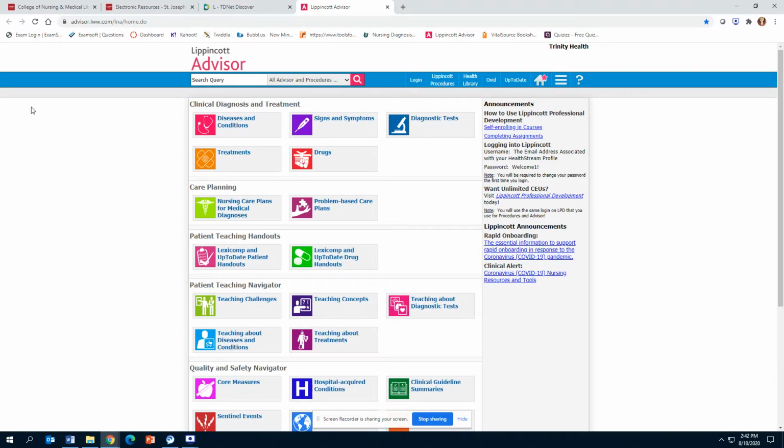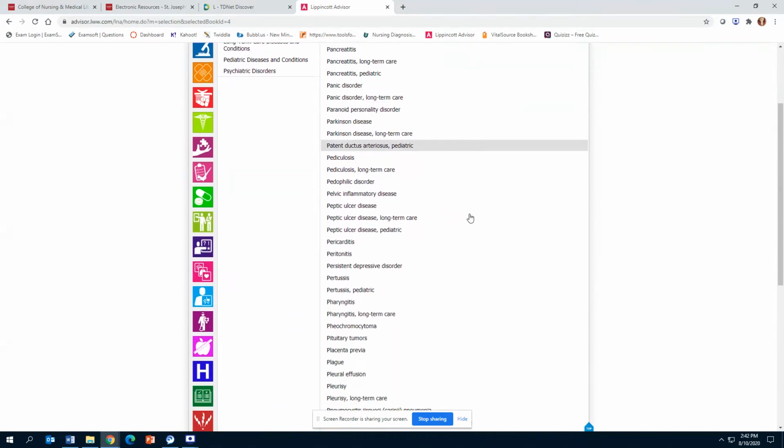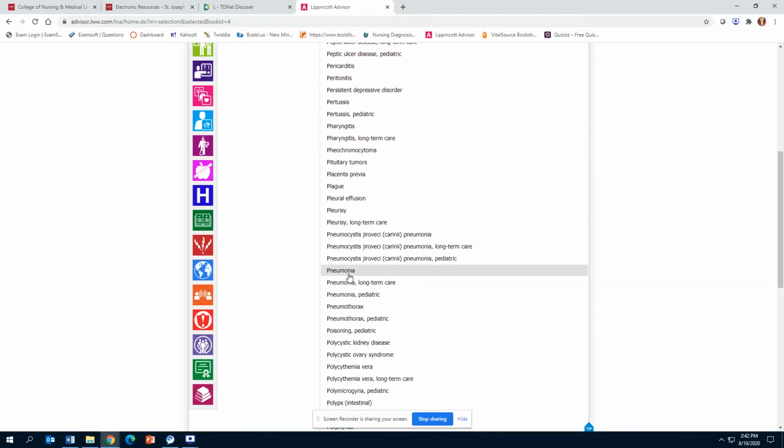So the first thing I'm going to show you is diseases and conditions. This is where you're going to look up your patient's admitting diagnosis, any of their medical surgical history, and this information will be used for your CPG concept map. So let's say you're working on your concept map for a patient who was admitted with pneumonia. You can look under either adult diseases and conditions, or you can go to the top and click P, scroll down, and you'll find pneumonia.